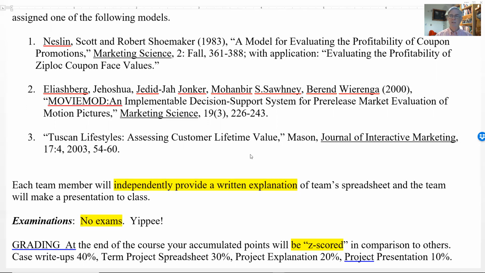No exams in this course. Project instead of an exam. So you're going to be evaluated, roughly speaking, on case write-ups and your project.